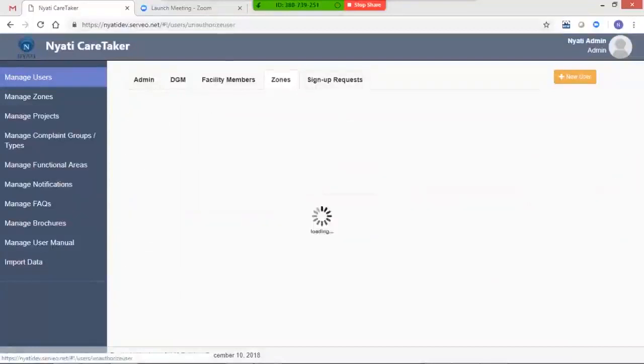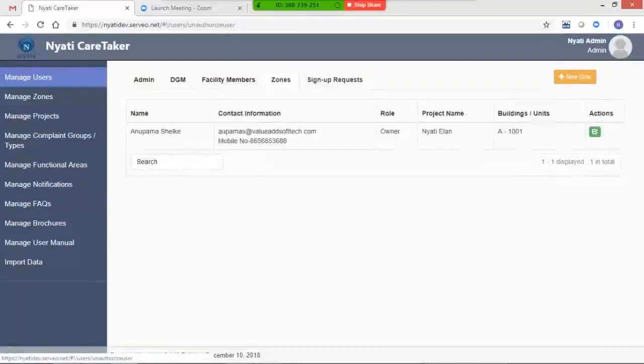Then there are sign up requests. When the mobile user signs up onto the system, they appear over here in the sign up requests. Also, when we bulk import the data, all those users appear over here for the authorization purpose. Here admin clicks on the authorize button and authorizes them for the system.